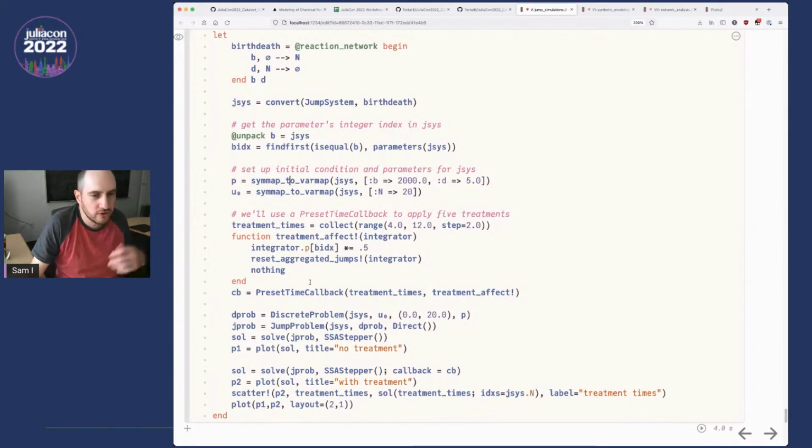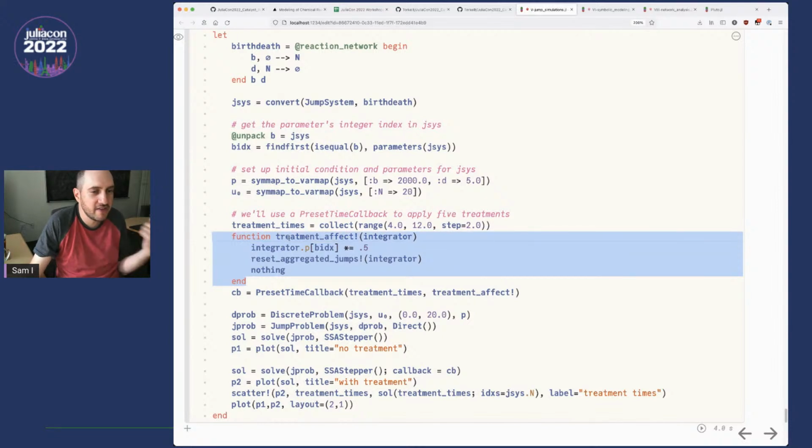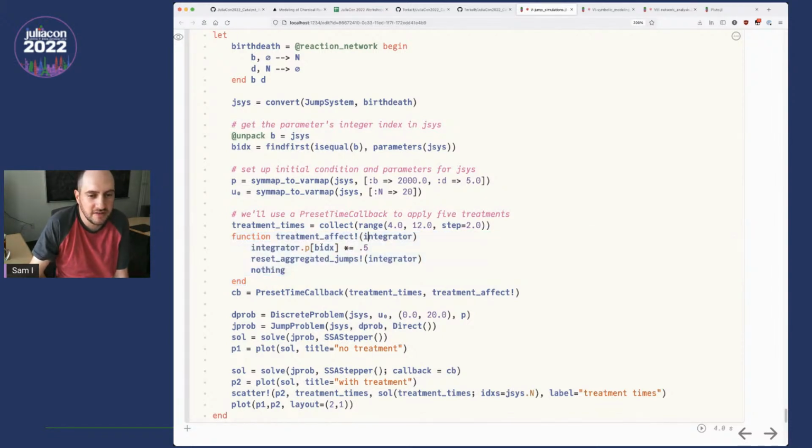So I'm going to use, like Torkel showed earlier, what's called the preset time callback. So I'll set it up so that I give a treatment at time 4, 6, 8, 10, 12. I just make a vector of those treatment times. And then I make a function for how I want to modify the state when treatment occurs. And all I do there is when I give a treatment, I set the parameter vector that's stored in the integrator. I evaluate it at the index of the birth parameter, and I cut it in half. I multiply it by 0.5.